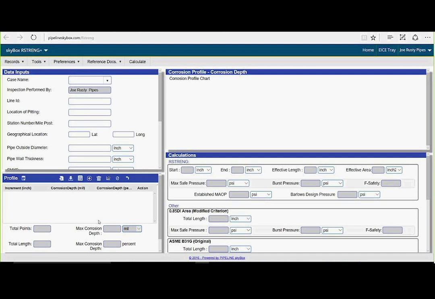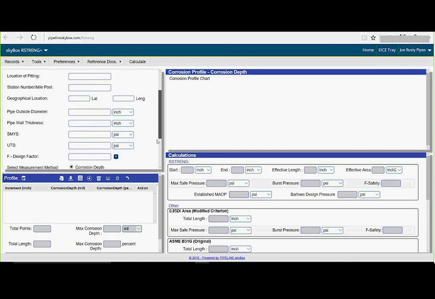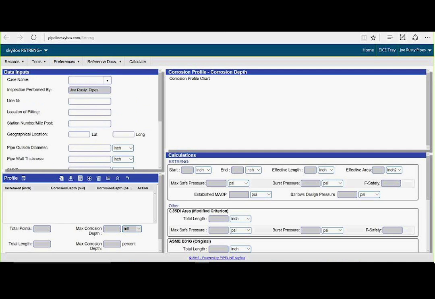So what do we do? How do we get started? Well, it's very similar to the old RSTRENG program, RSTRENG 5. But we have new features in this program. And some of the features that I would like to talk about is we have better graphics.